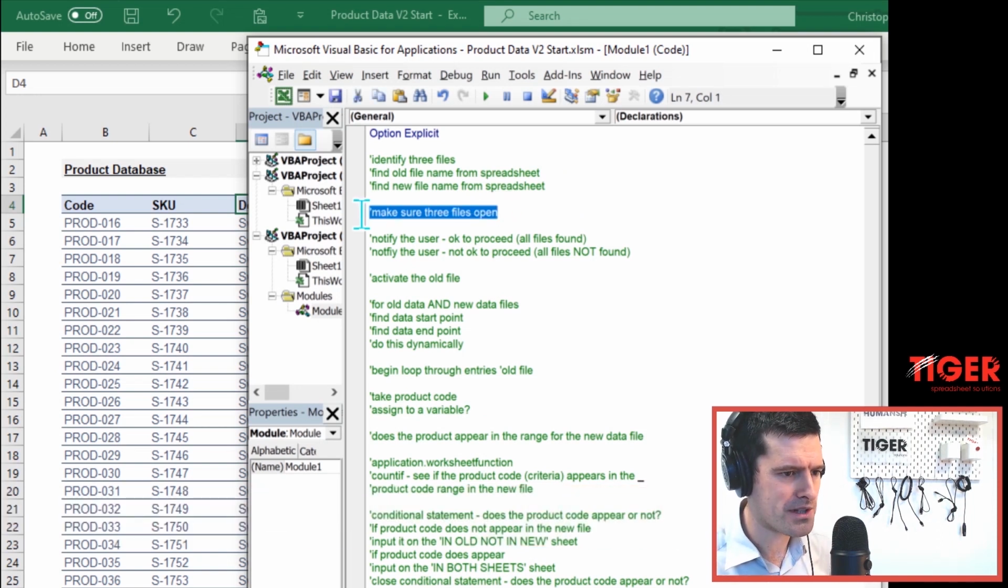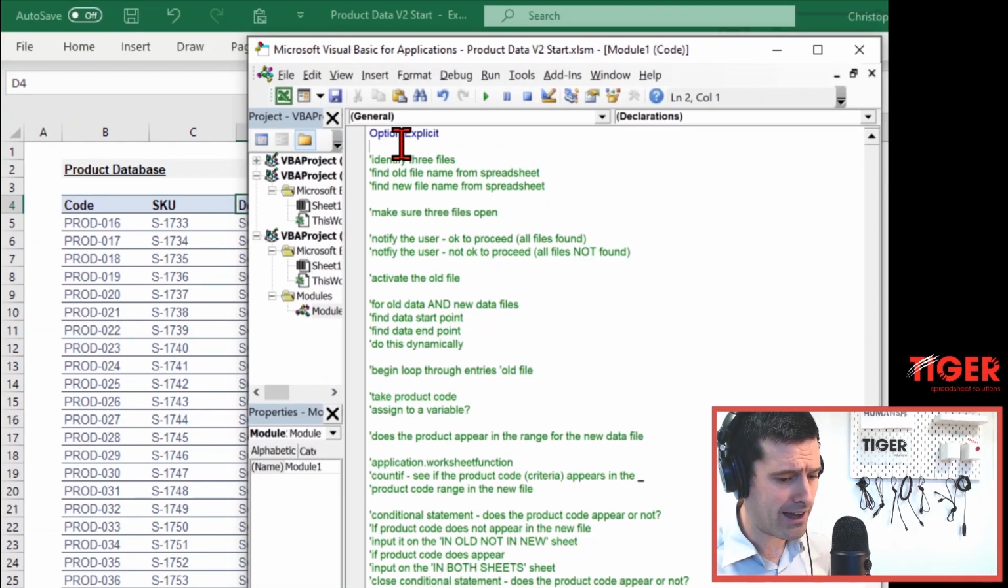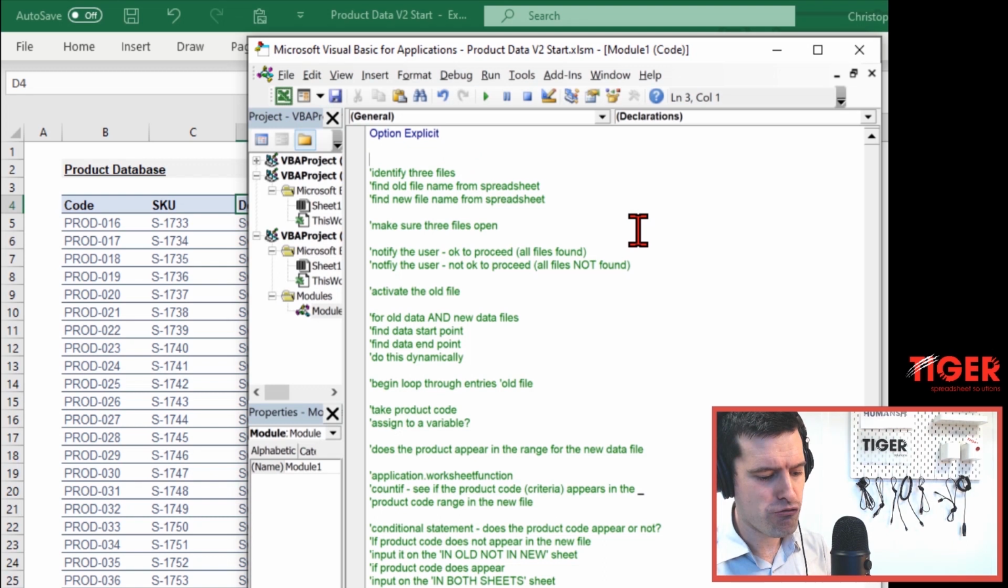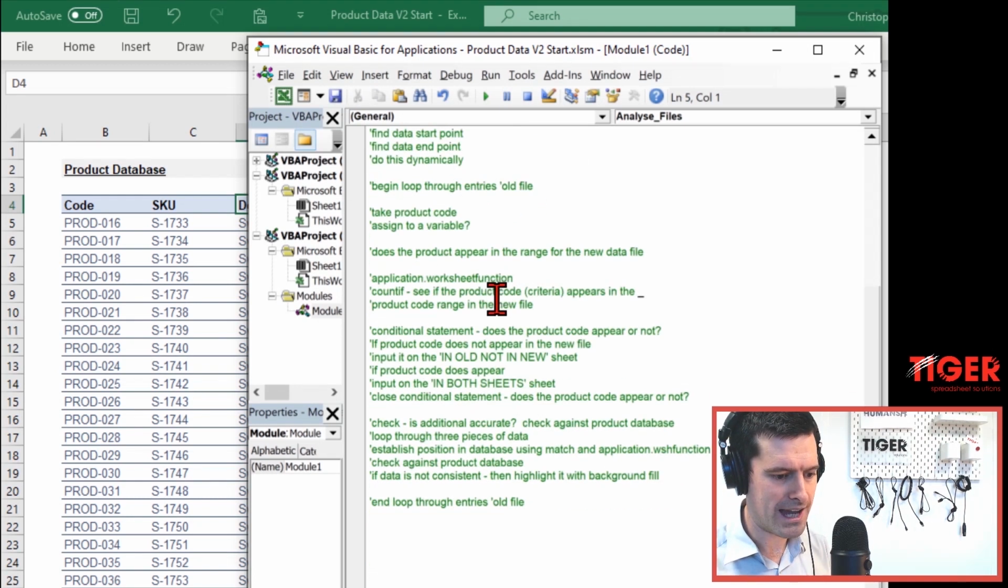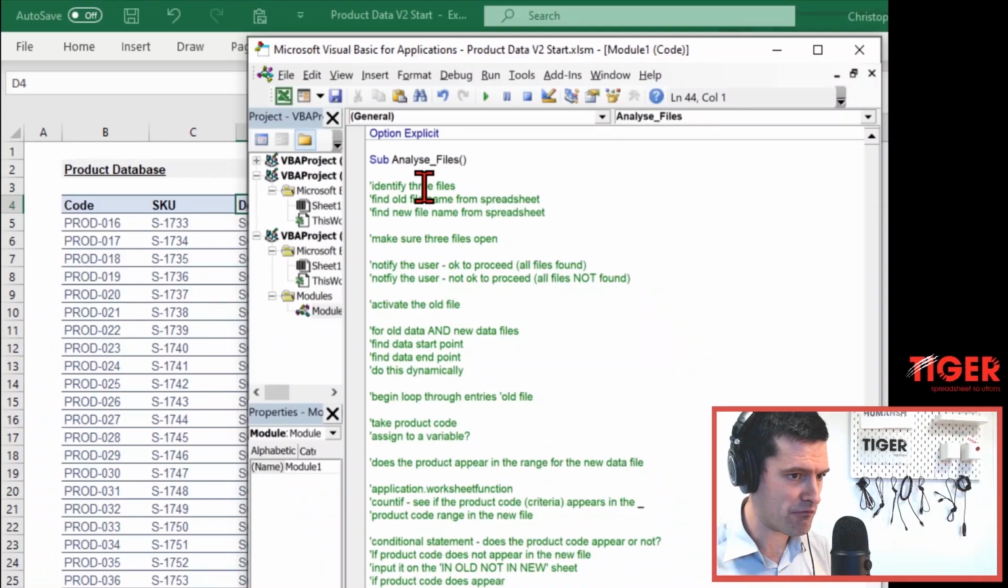Let's look at the code to make sure there's 3 files open. Remember, our task uses 3 files. An old file, a new file, and a product data file. Before we do that, we've got to make sure we have a routine here. So I'm going to start a new subroutine. So if I say sub analyze files, so remember, an informative name for the routine is always helpful. And then this end sub line of code, well, we want to move that down below the annotation. So I'm going to go ahead and do that now. And we now have a routine, so we can now run the routine.